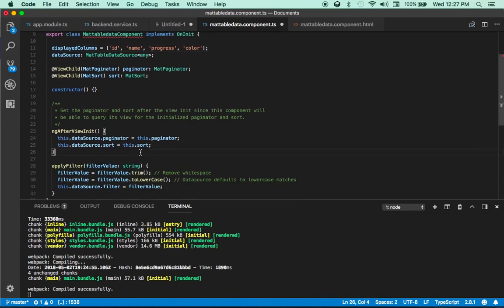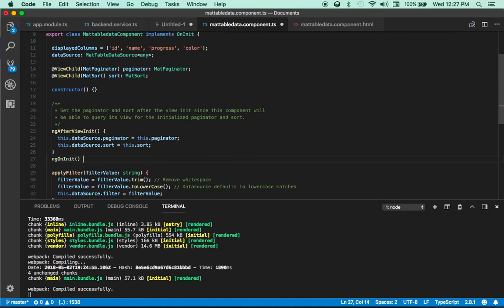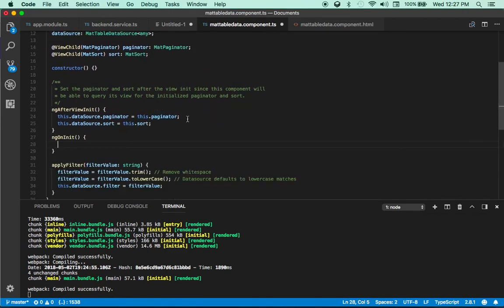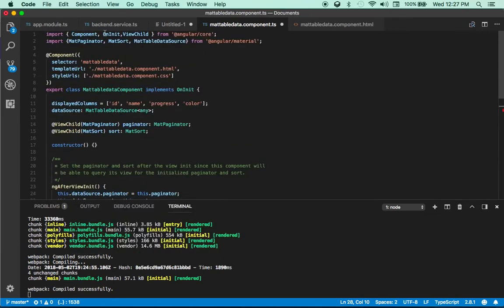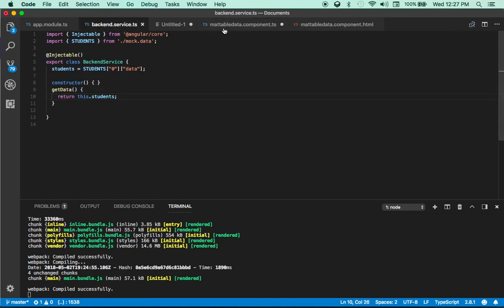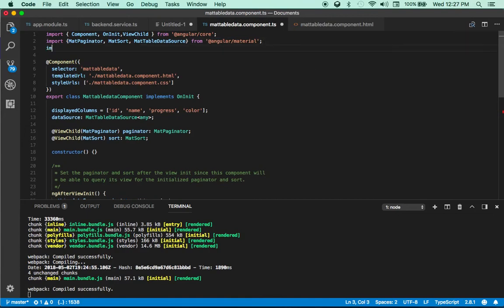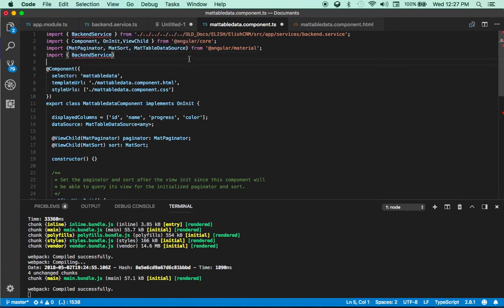So what I'm going to do here is say ngOnInit. Okay, so this got rid of that error. But here, I want to get access to my backend service. So this dot, and I have to bring my backend service to my mattable.component.ts file here. So I'm going to import this here. Backend service, auto import. Okay.